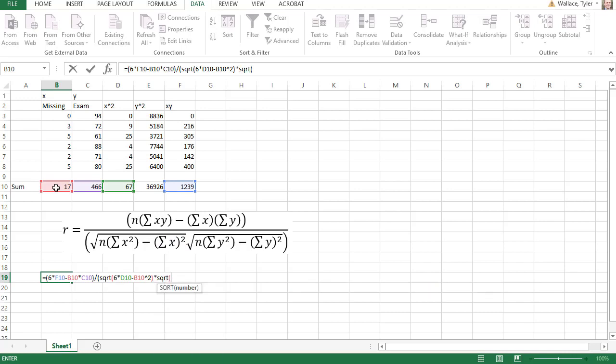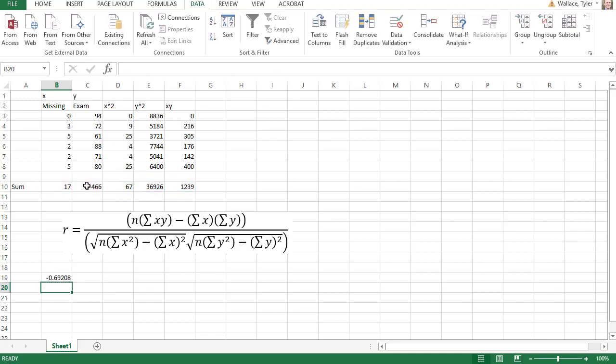times another square root, open a parentheses, 6 is the sample size, times the sum of the y squareds, minus the sum of the y's, and then I want to square that with shift 6, close the parentheses on the square root, close the parentheses on the denominator, and when I hit enter, it's going to give me that correlation value of negative 0.69208.